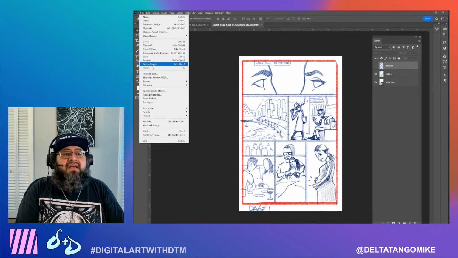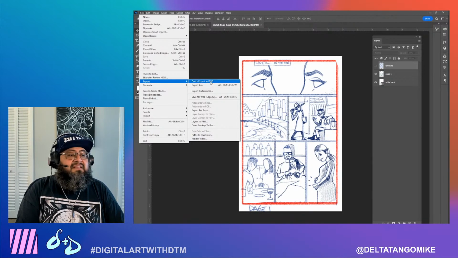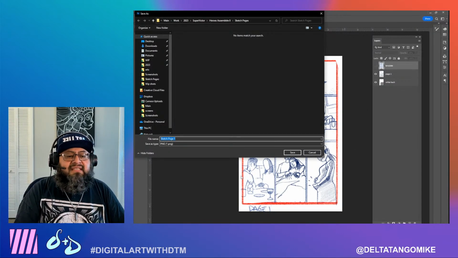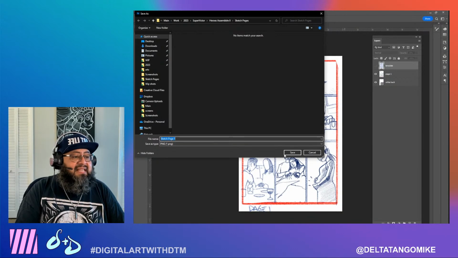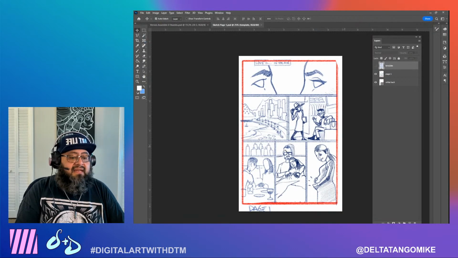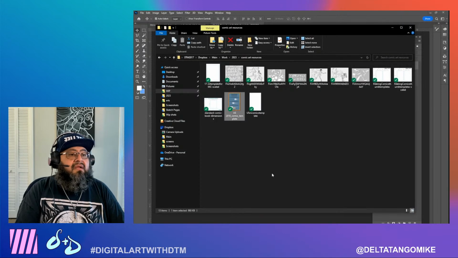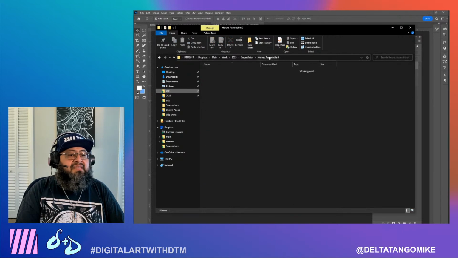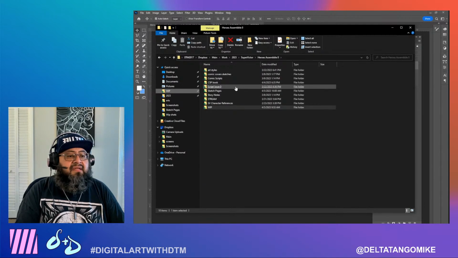File, Export, quick export as a PNG. Let's go. Boom. Sketch Page 1. There it is. It says PNG already. Click on Save, and let's take a look. All right, 2023. Oh, there it is. Work in progress. That's not that folder, but it's in the same area.